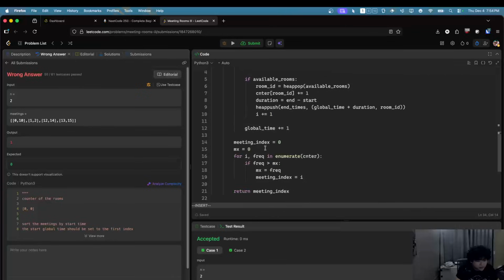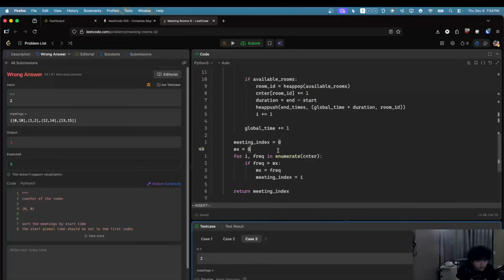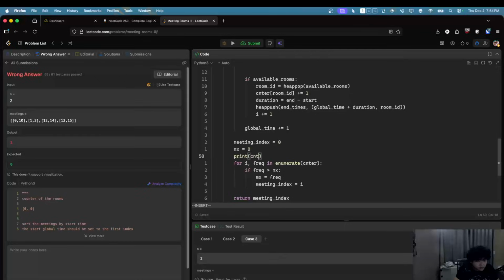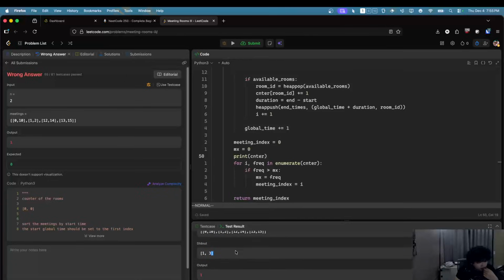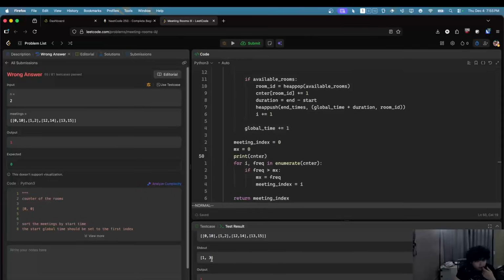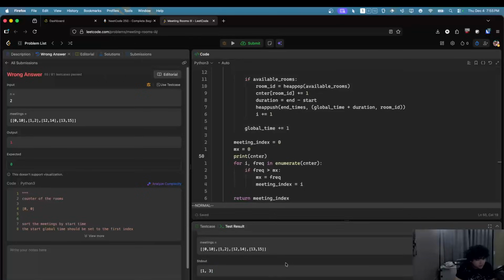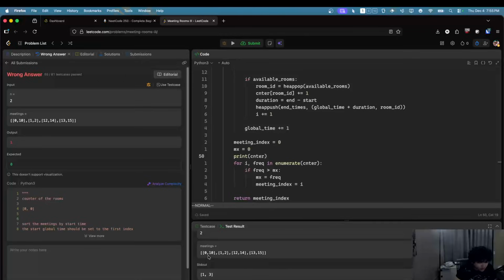Wait, let me just print. Hold on, use this one. Let me just make sure my finding the largest is not being weird. Oh, that's weird. Wait, if that's 3, that should return me the 1 instead. Oh, yeah, it did. So that's why it returned me 1. But it should have been 1. But why?